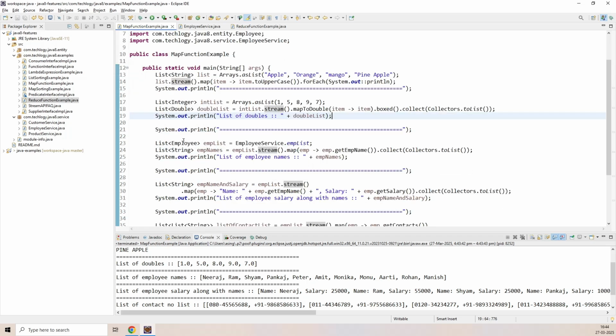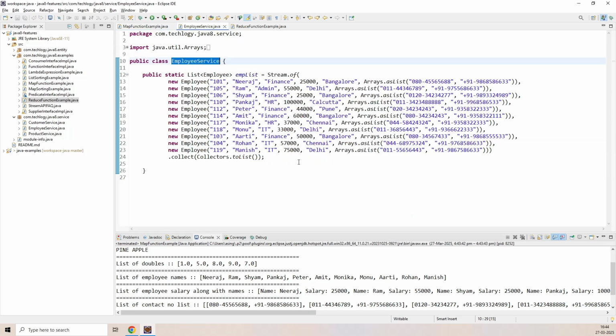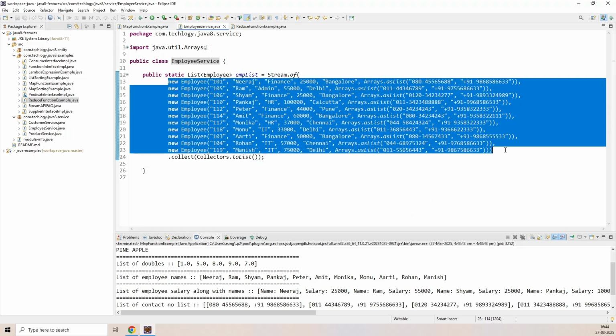So next, another excellent use of this map function is that we can extract any field out of any object. Suppose we have a list of employees, right? So first of all, let me show you, I have created a couple of classes in order to demonstrate this example. You can check here, I have created a couple of employee objects, right, clubbed them together and returned them in the form of a list.